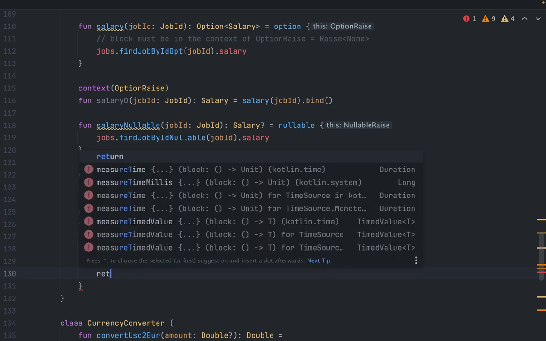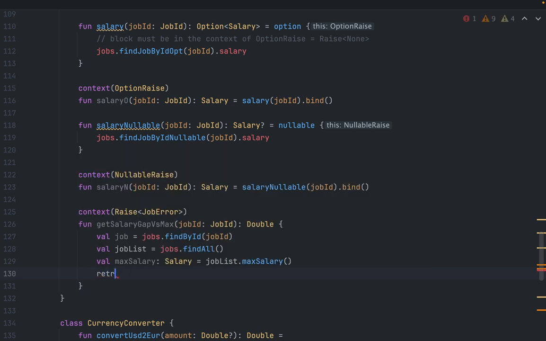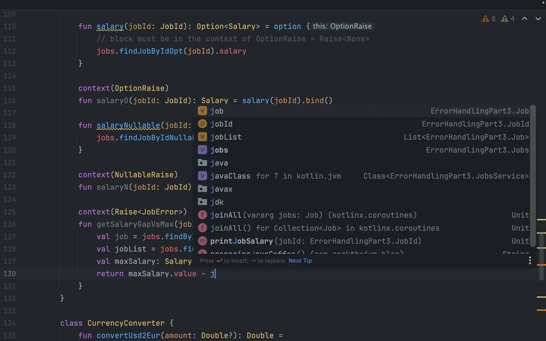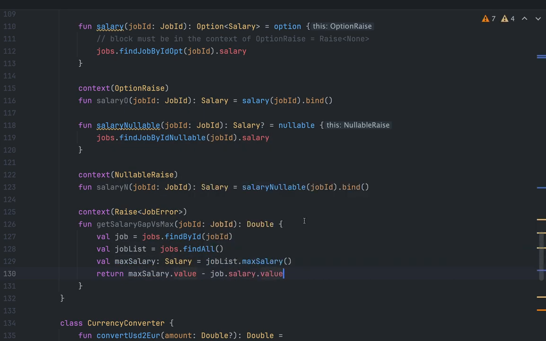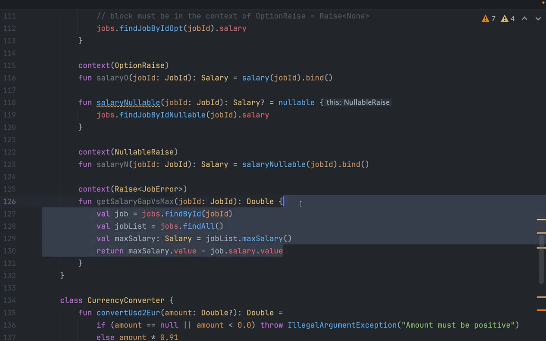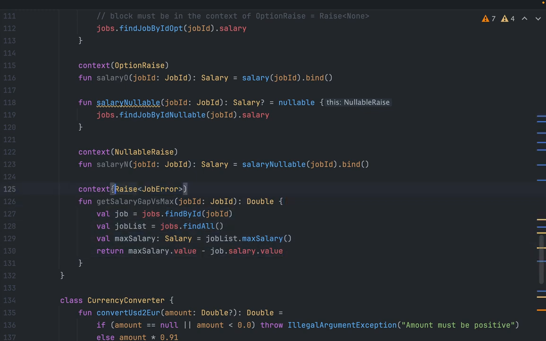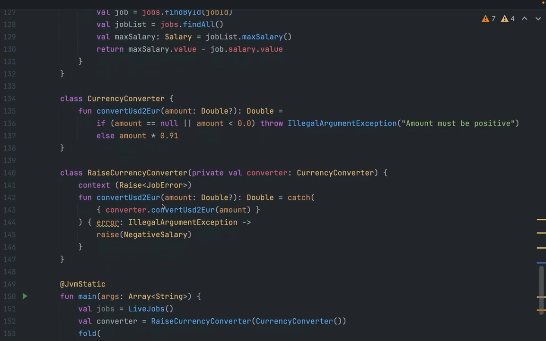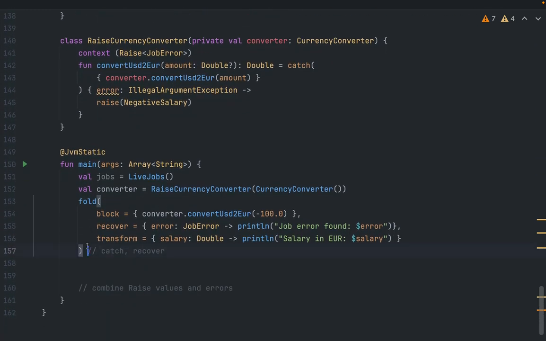And then I'm going to return maxSalary.value minus job.salary.value. So it is as straightforward as that. In the same context, you can simply use regular Kotlin code as long as all the functions that you're using use the same Raise context, or at least an included one. And obviously, if you want to use this getSalaryGapVersusMax in main, you'll have to use one of the functions that consume a Raise context, like fold or catch or recover.